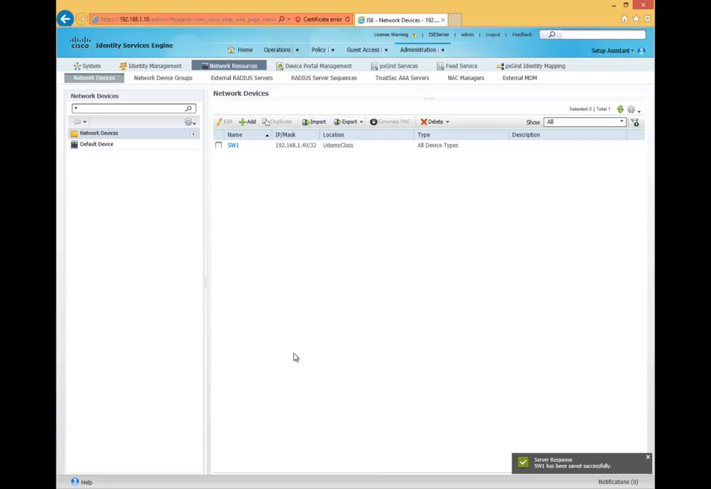Let's do our final step, which is defining a local user database. As I mentioned in the previous lectures, the identity source could be a local database in ISE or could be external identity sources like Active Directory or any directory service from other vendors. But in our scenario, we just want to use the local user database.